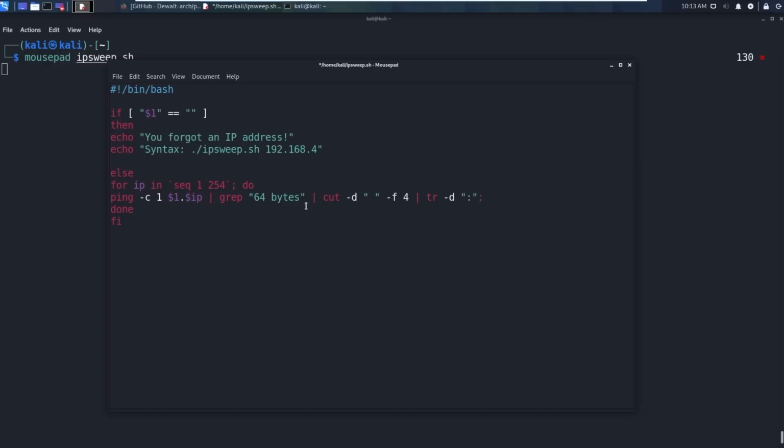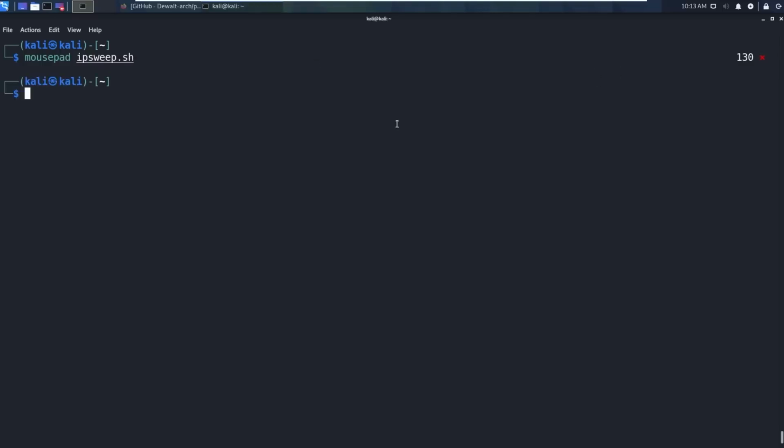So I'm going to go ahead and just Control S, save this. I'm going to go ahead and just run this script real quick. Now let's try running it without anything here. Okay, now look, it says you forgot an IP address. So look, we did that correctly. Now let's go ahead and add the 192.168.4, run it.